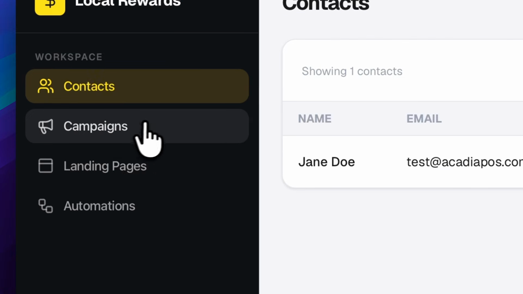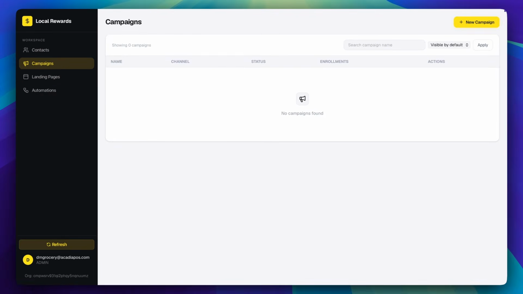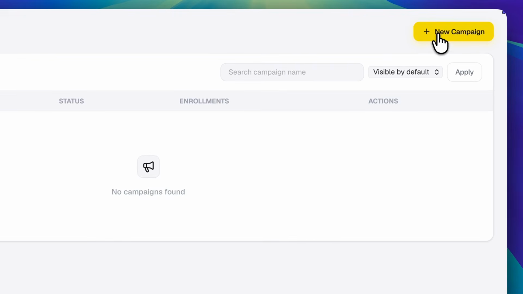Email campaigns are a powerful tool to announce sales, share updates, or highlight the rewards tiers we established in our previous videos to specific customers. To build your first campaign, click the New Campaign button in the top right corner.